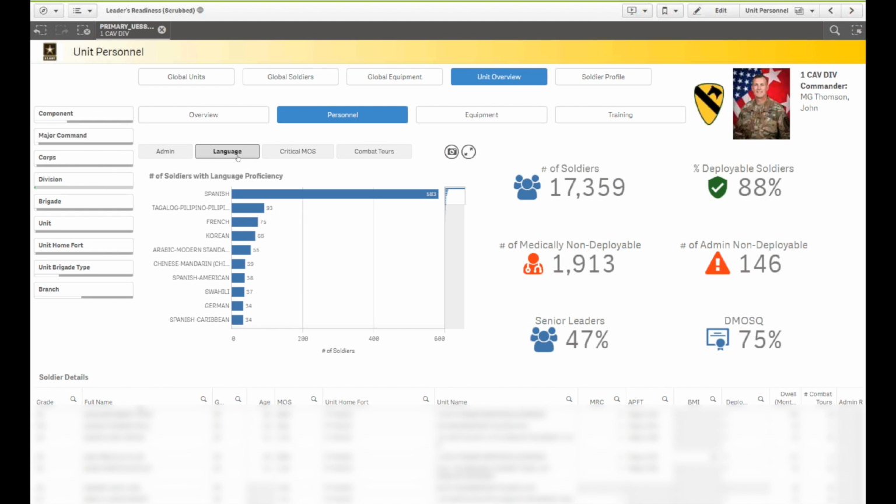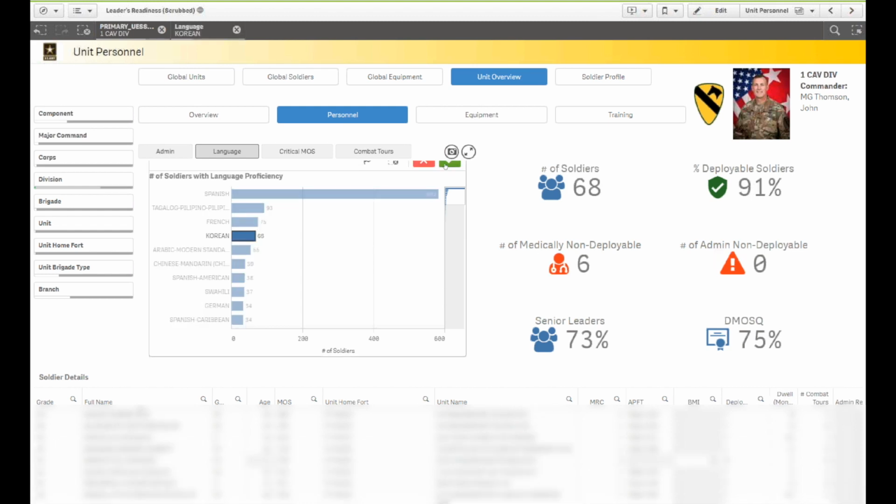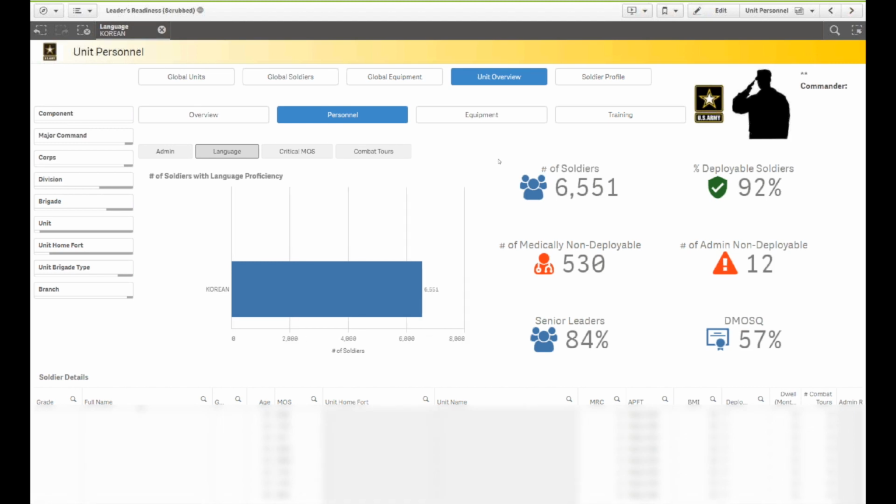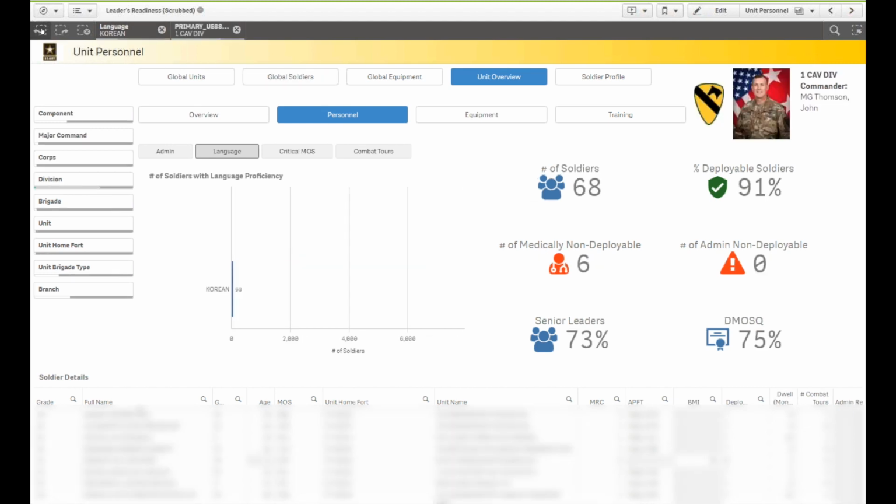I can see languages. So if we go back to the North Korea scenario, if we're going to fight a war with North Korea, we're going to need Korean-speaking soldiers. First Cav has 68, and with the normal nature of Qlik, I can remove the filter on First Cav, and I can see that we have 6,500 across the entire U.S. Army.